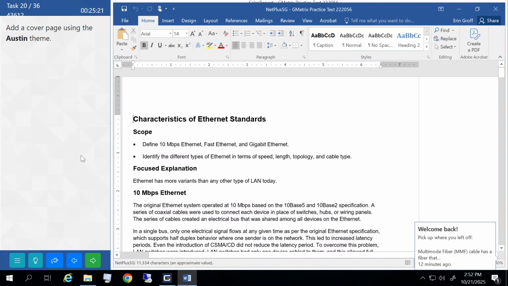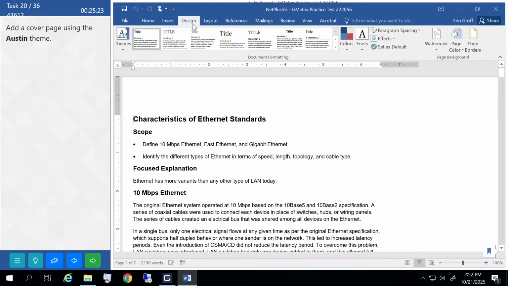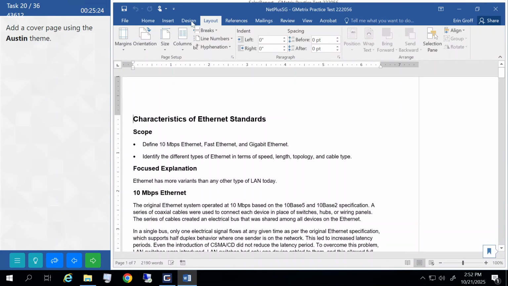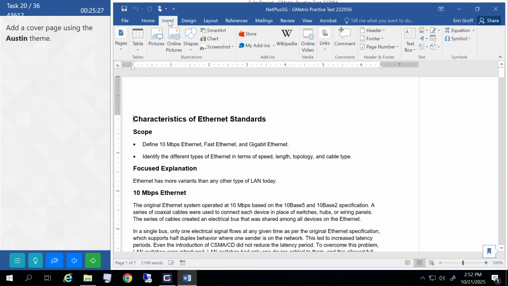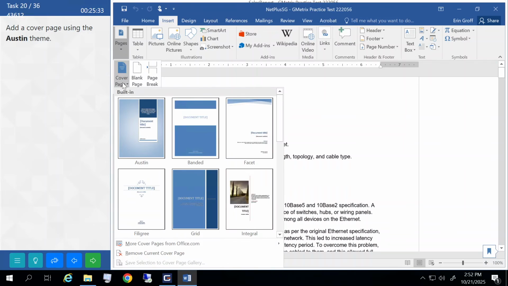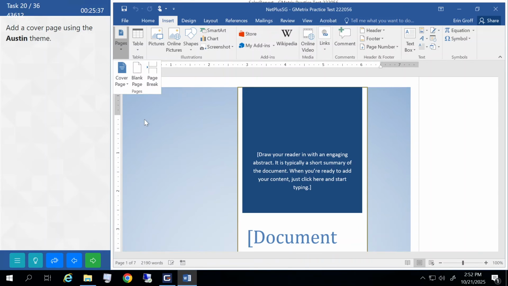Add a cover page using the Austin theme. Your insert tab, here we have our pages, and you're going to hit the drop down for cover page, and we want to insert Austin.